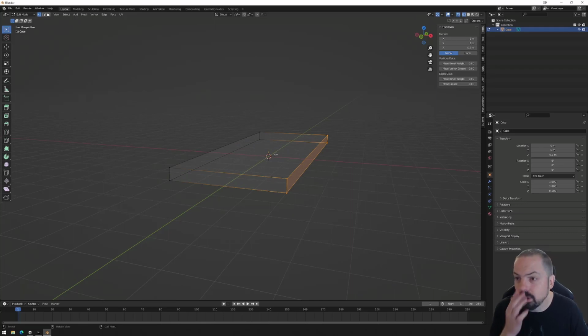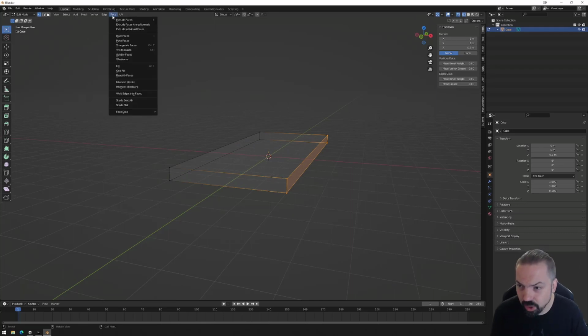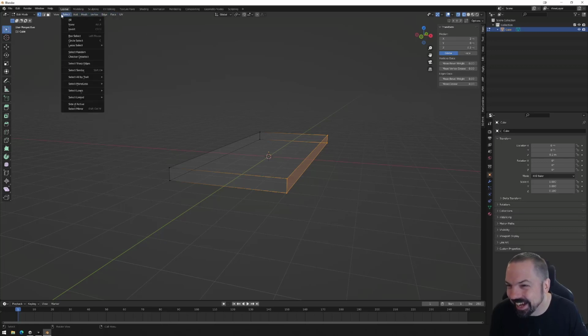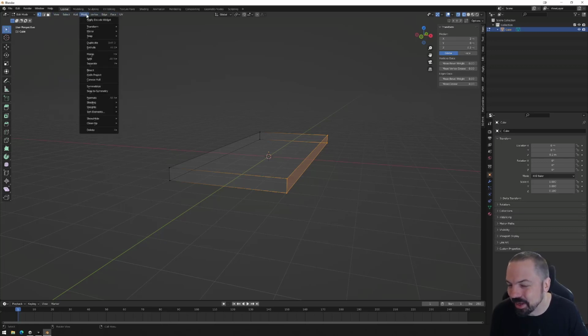So Control R. Now, of course, all of these things are found somewhere. You have a lot of tools. Pretty sure they're up here. But because hotkeys are so hot, I've kind of forgotten where they all are.